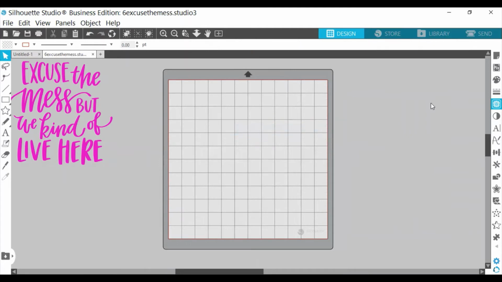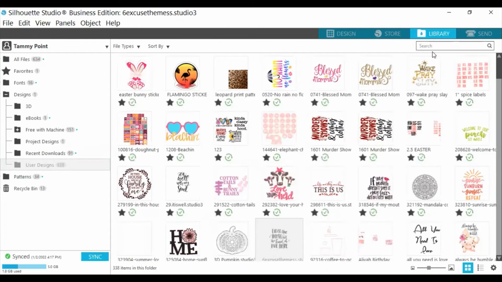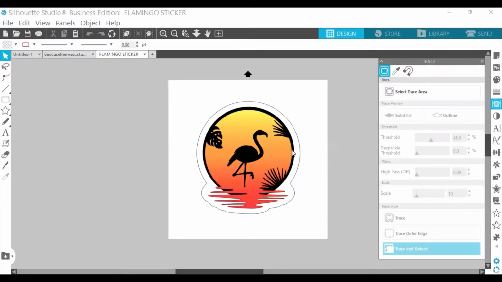Let me delete that. Let's go back up here to my library, and let's get this in here. Flamingo sticker. That's my flamingo sticker. This flamingo design was designed by Sabine with Chameleon Cuttables. She, oh my God, she is quite the artist.